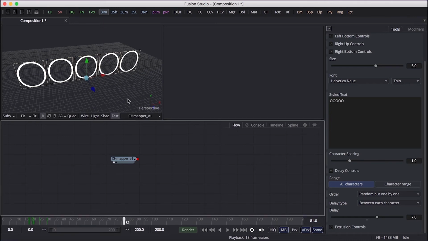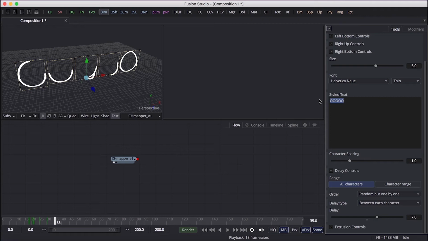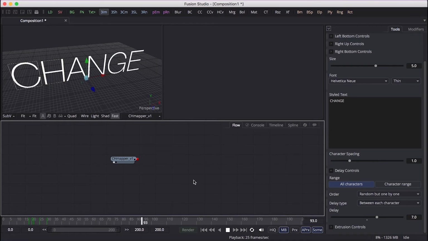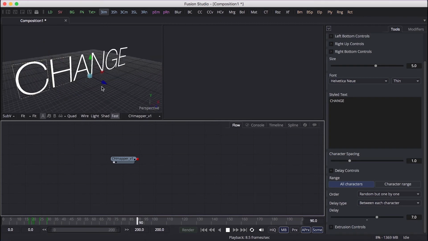Of course, you can change your text anytime, even when it's animated like this. So, like, type in change. There you go. So now we have the effect.